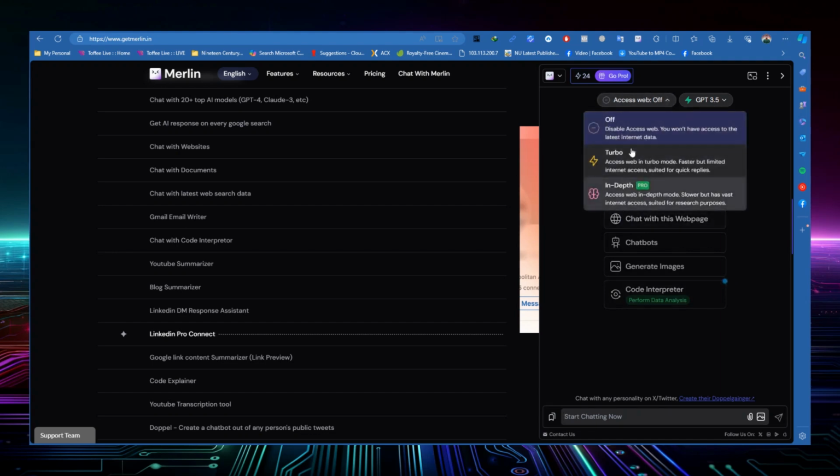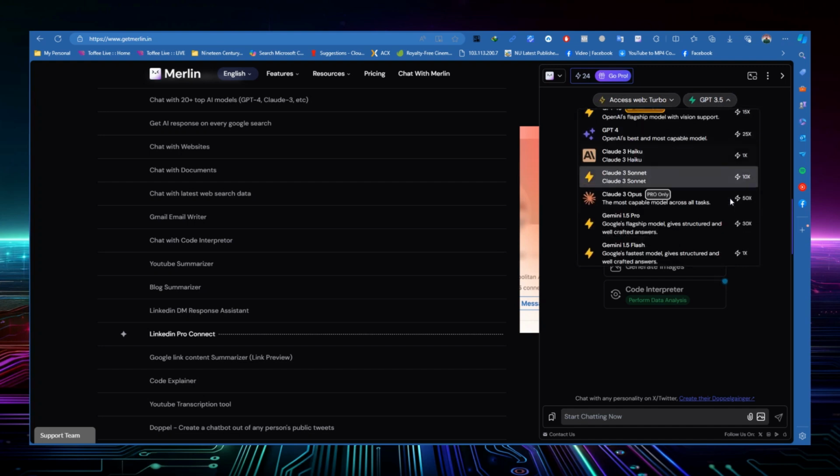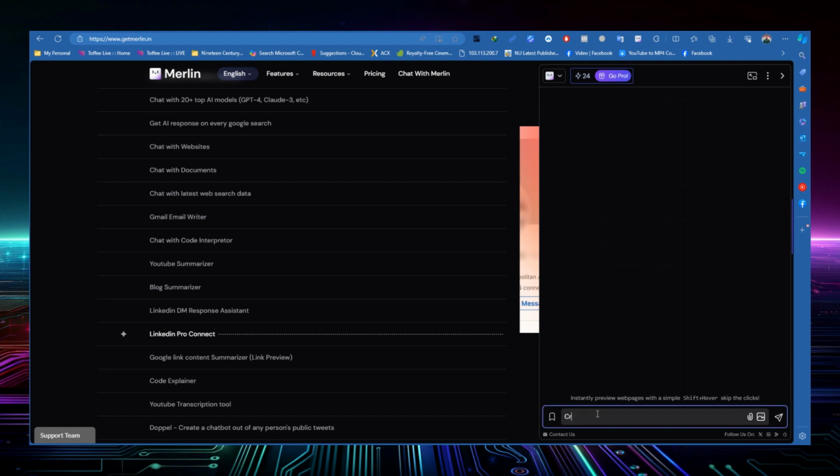You can turn on the Access Web so it can grab real-time data from websites. And you can also select your desired app to get data from. Now we are just creating a quick post on Mindset as a test.